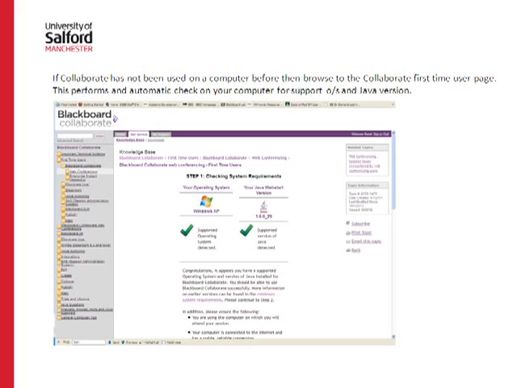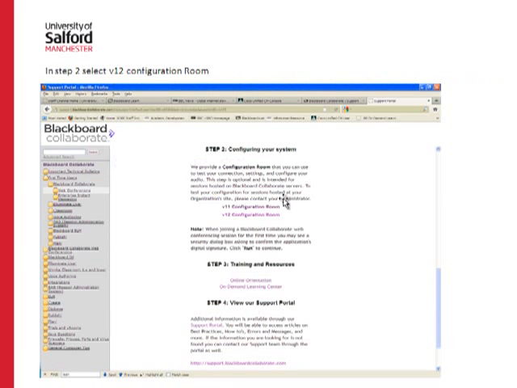Once that Java has been downloaded and installed, we ask the participants to go back to the website and go through the check again until they get the 2 green ticks that you can see on the page. Once it is established that you have the supported operating system and supported Java version, further down on this support portal page is the next step.